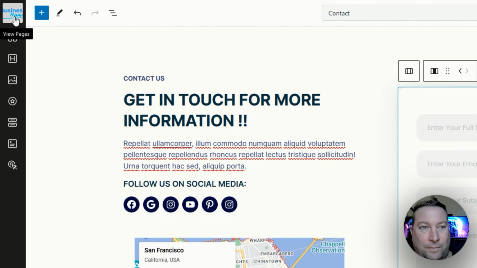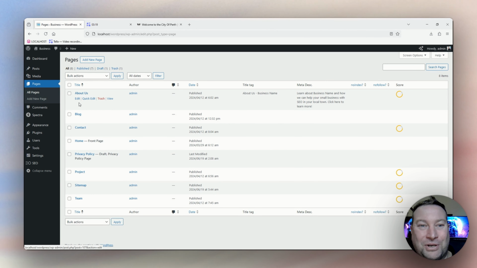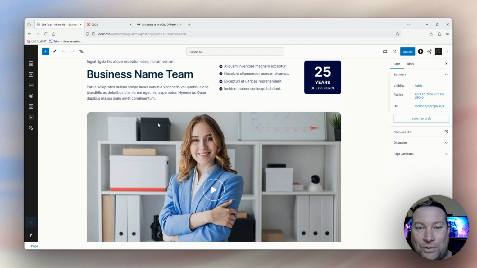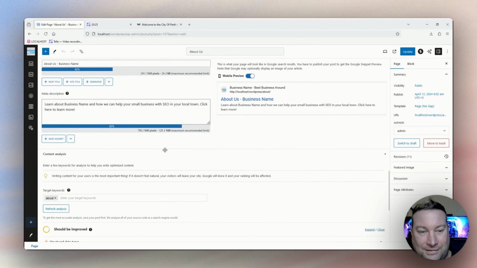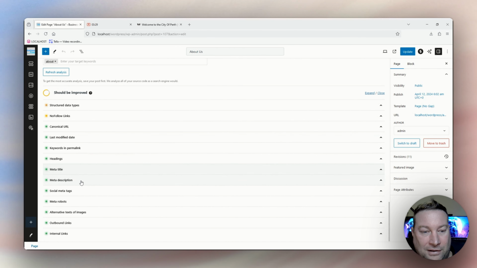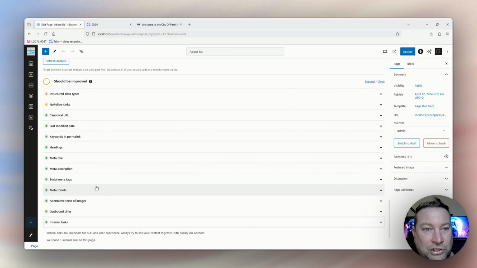And then we'll return back to our dashboard once again. From here, we'll return back to our About page. And if we scroll down to the bottom, you can see now that our outbound and internal links are all working correctly. As we can see, that internal link is coming from our contact page.